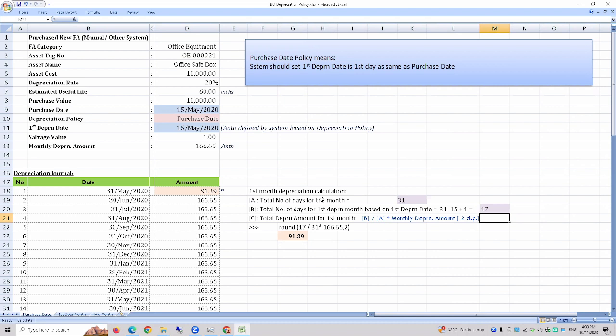So for the depreciation amount for May 2020, the system will calculate about half of the full monthly depreciation amount. Let's say the full monthly depreciation amount is 166.65. Then the system will calculate for May 2020 as 91 ringgit 39 cents. Okay, this is the purchase date policy.